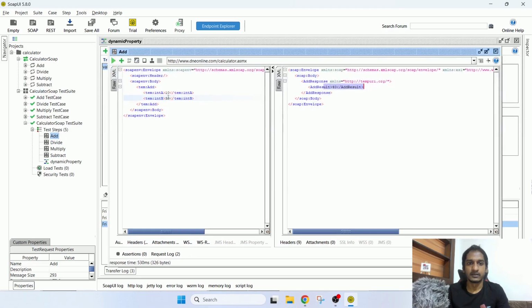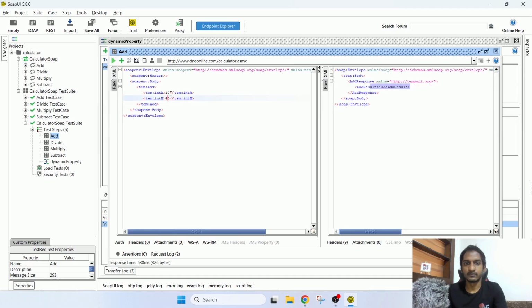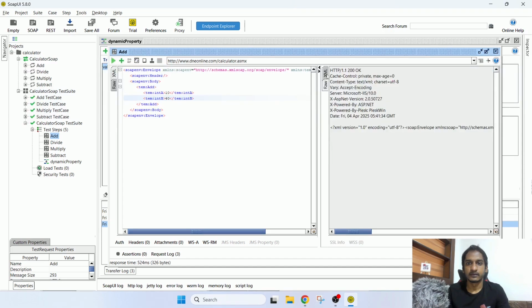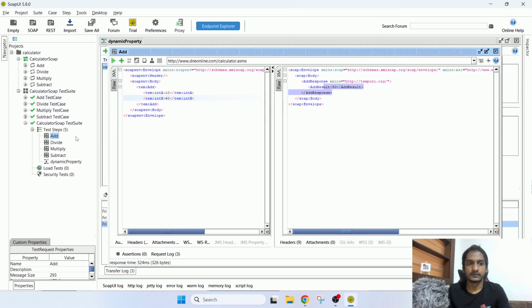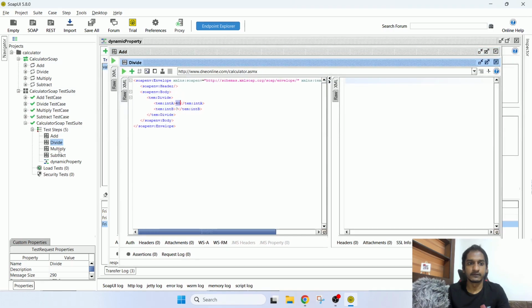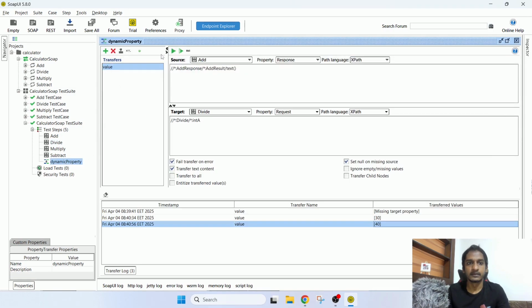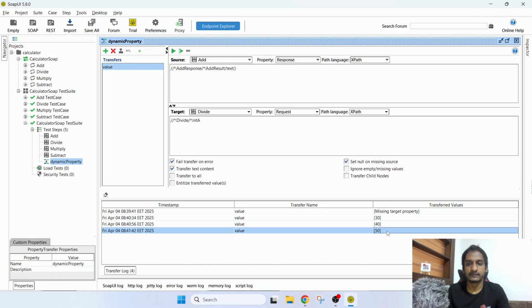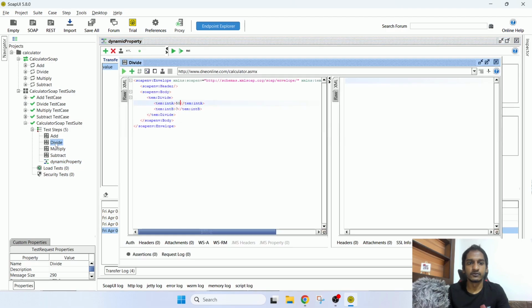Again, let's try it out. So here I will update it again as 40 now. Now the value will be 10 into 10 plus 40. The result should be 50. Okay, now you can see the result is 50. Now if you go into the divide request, dynamic property, and execute this, you can see it will update. And then if you go to the divide request again, you will see it automatically updated the value to 50. So likewise, you can do your request chaining from the UI level and also using the script level.